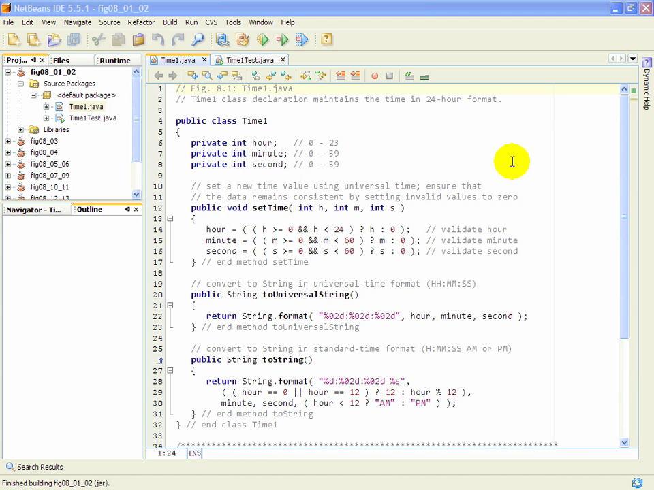Towards the end of this lesson, we're even going to show you how to build your own packages so that you can reuse your classes or give them away to other folks or sell them to other folks for reuse in their applications.